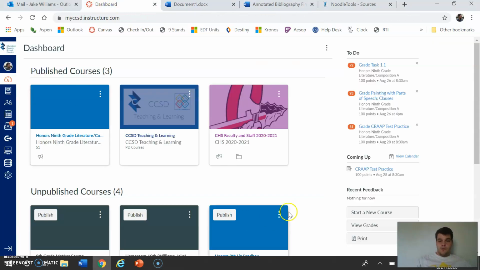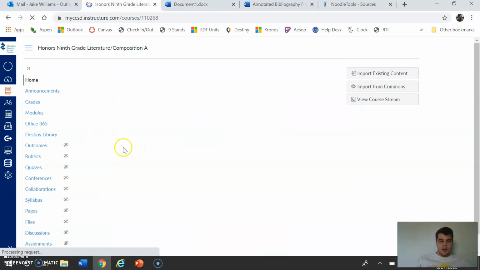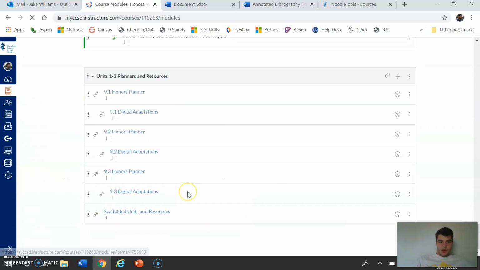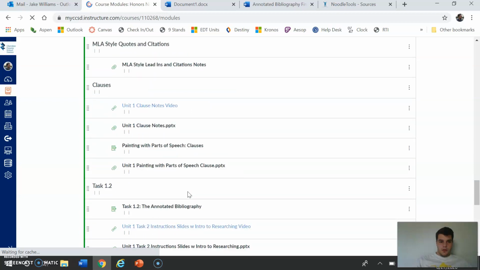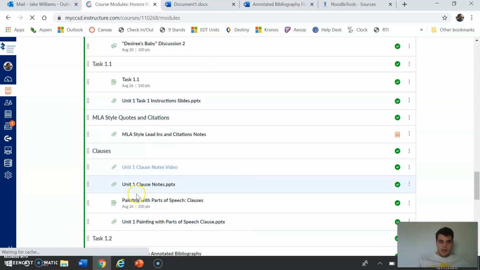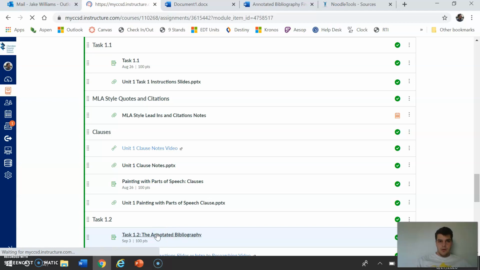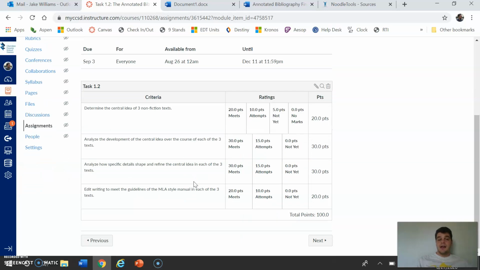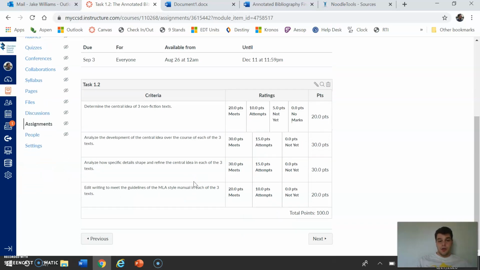So if you've forgotten what the requirements are, just go back into modules like I'm doing here. And it's loading. So the rubric for it looks like this. All right, so we're going to determine the central idea of a nonfiction text, analyze the development of the central idea over the course of the text, analyze specific details, how they shape and define the central idea, and we're going to edit it using MLA style manual guidelines.